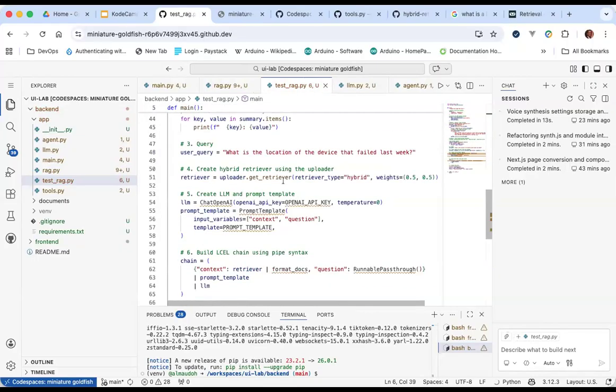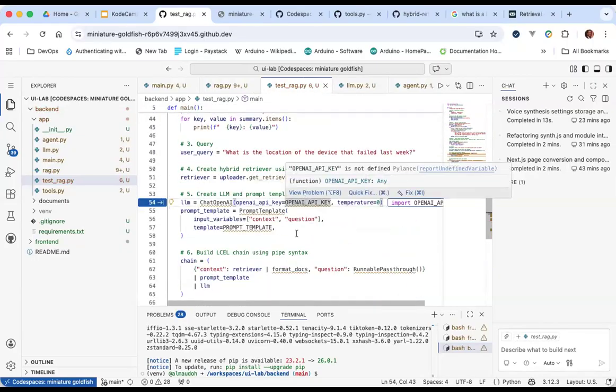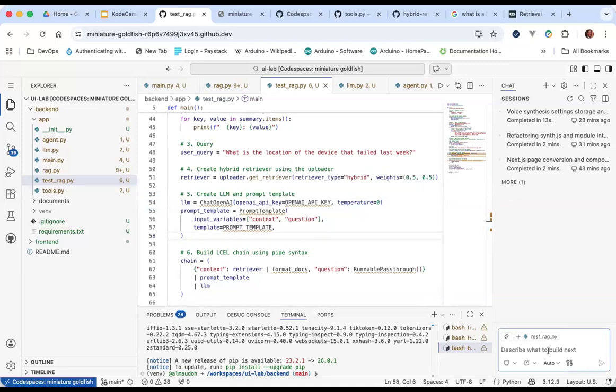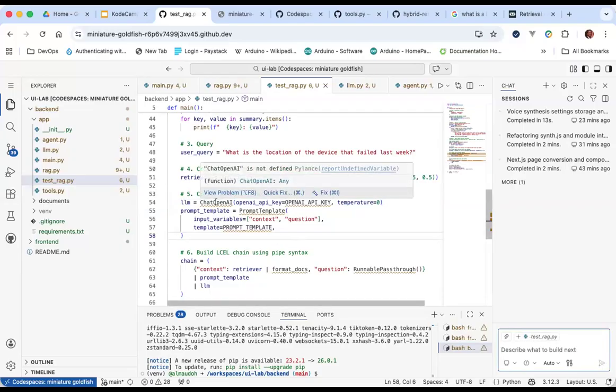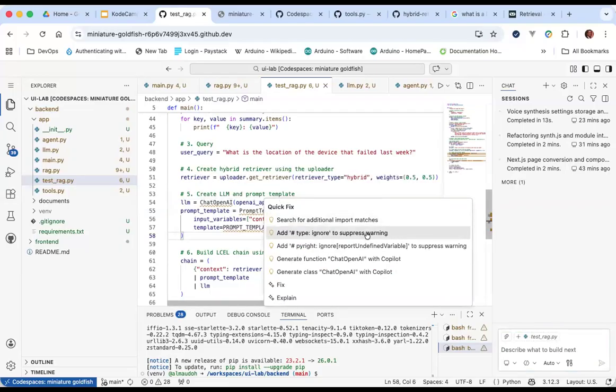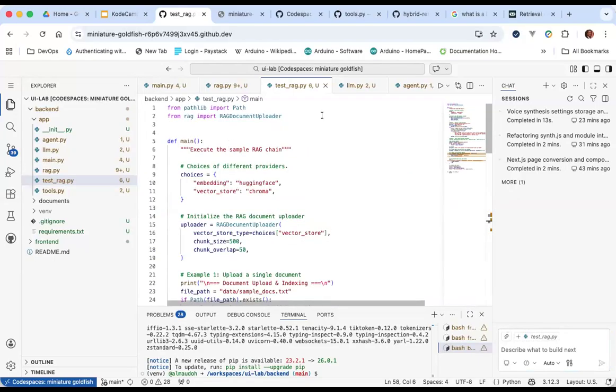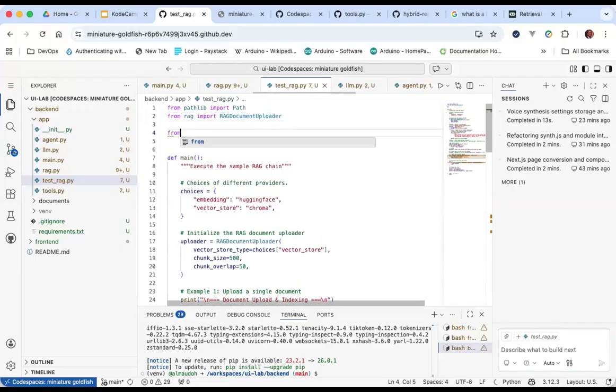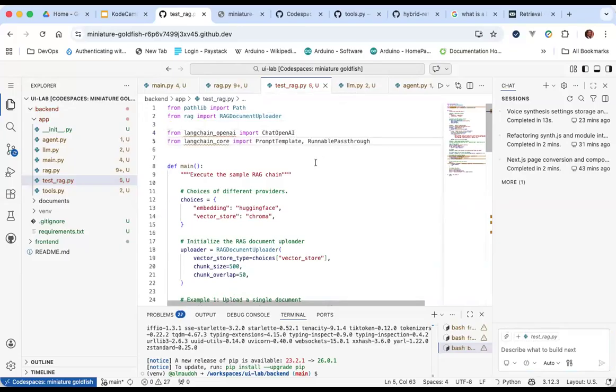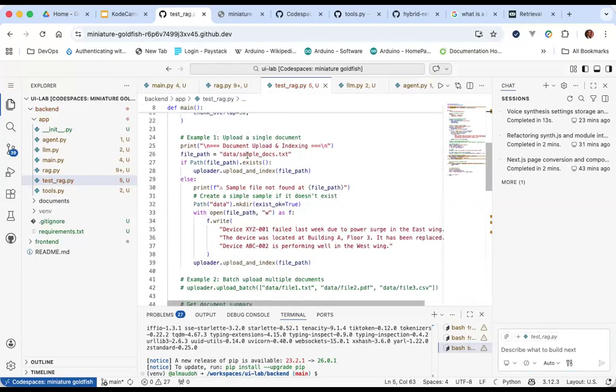Okay. I don't know what else we have. Okay, we have a bunch of... yeah, let me just ask the agent to do this. Fix anyway, I guess we can do it without having to use the agent. Chat OpenAI. So we can import this from LangChain OpenAI, import chat OpenAI from template, LangChain core.